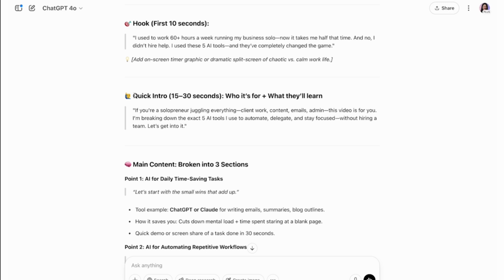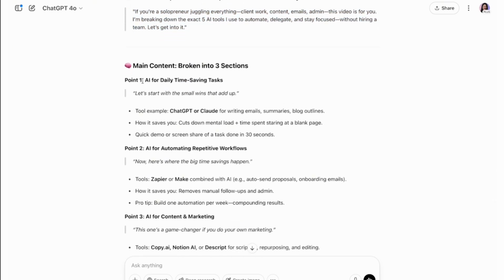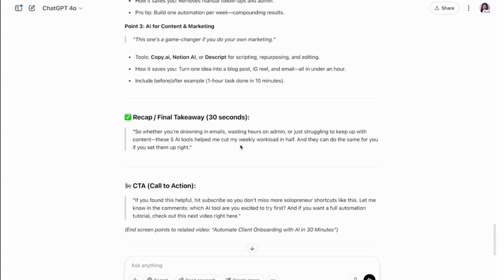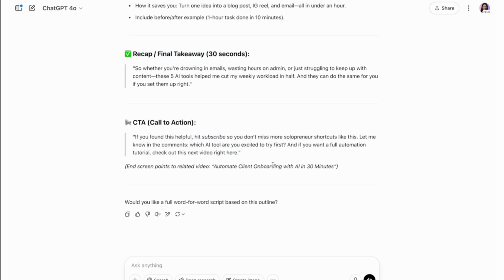That's pretty good. Then the intro and the main points: AI for daily time-saving tasks, AI for automating repetitive workflows, and AI for content and marketing, a recap and the call to action. This outline is clear, watchable, and focused, and it gives you flexibility. You can either speak freely from this or hand it off to ChatGPT again to turn into a full script, which we will do in the next step.